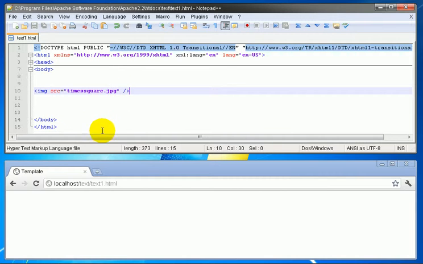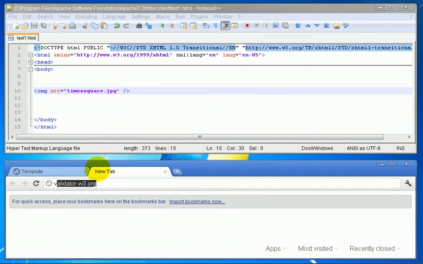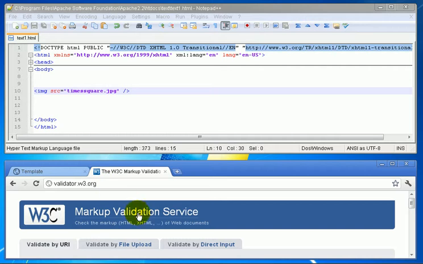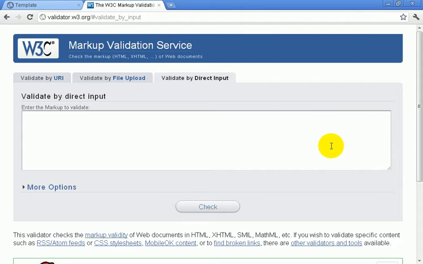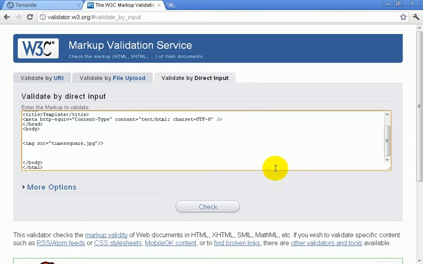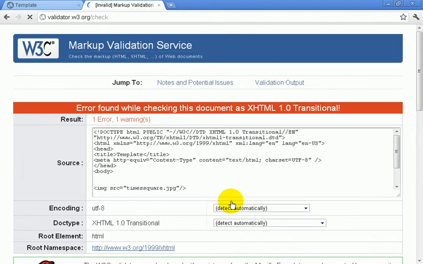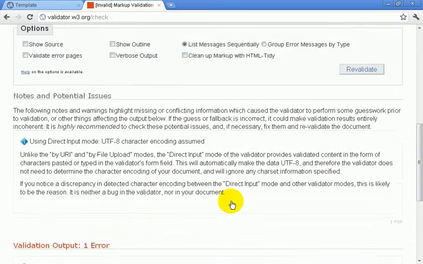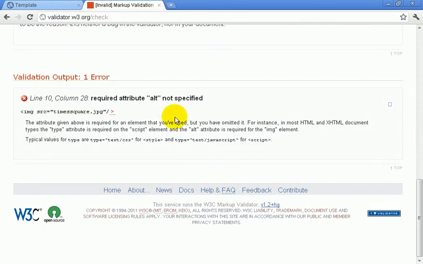Now I'd like to show you something. I'd like to validate the code using the Validate by Direct Input tool. So I'll paste the code into the text area. As you can see, the code is invalid. Over here you can read the error description, which says that the alt attribute is missing. Let's switch back to the code and add the alt attribute.